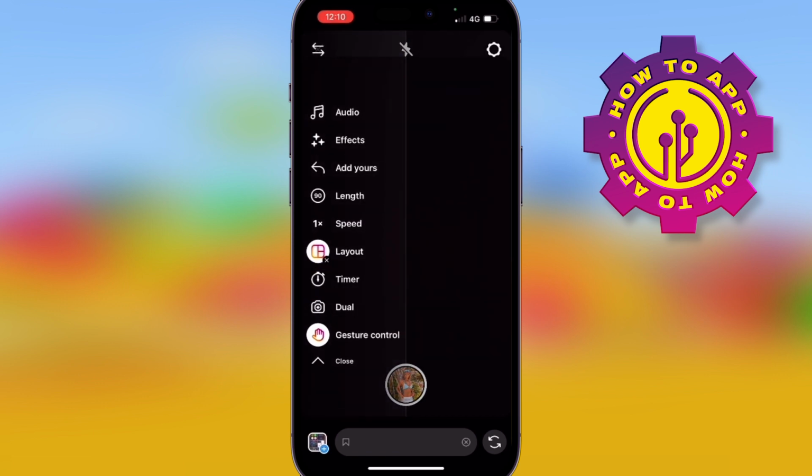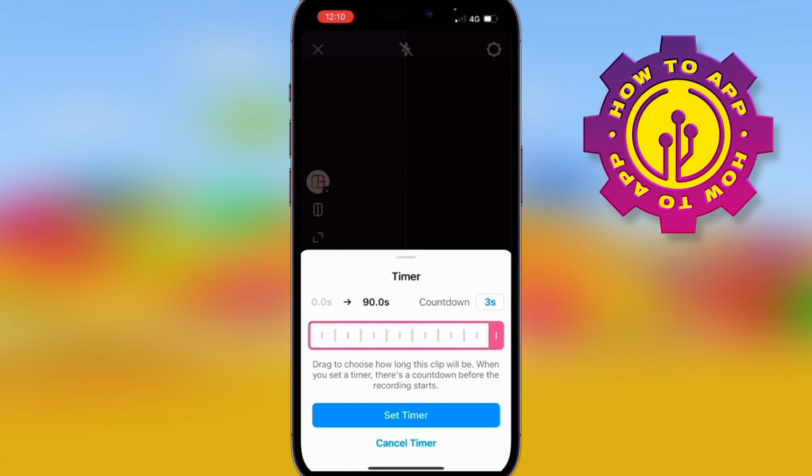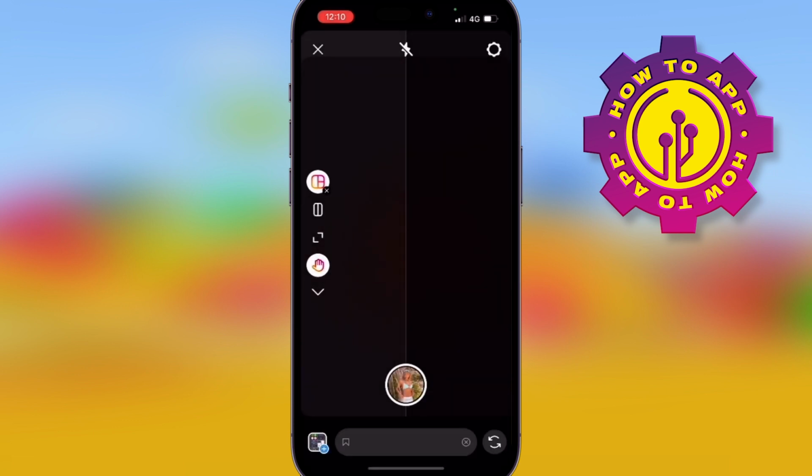Timer is obviously going to change the time of your reel, so you can actually have this, and that's how long the clip will be when you set a timer. There's a countdown before the recording starts. Super easy, guys. If you're using the timer, please get used to it. It's very cool once you know how to use it properly.